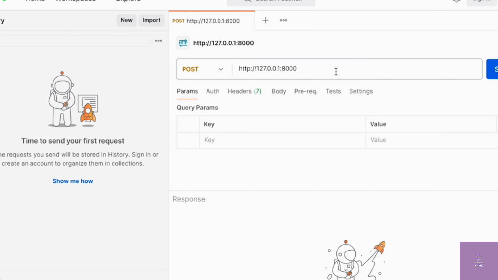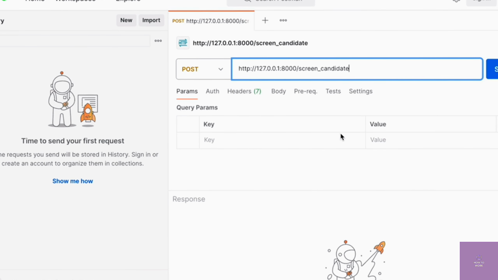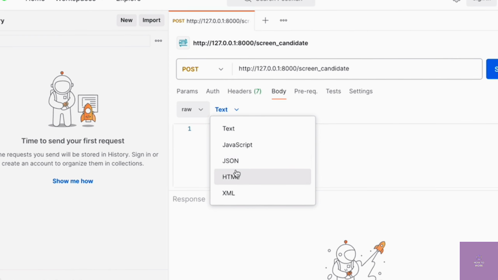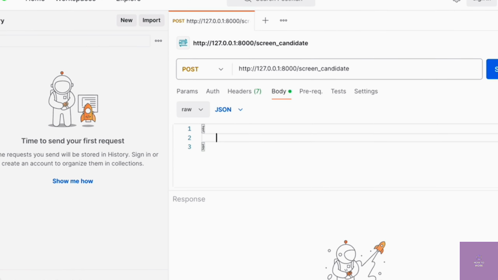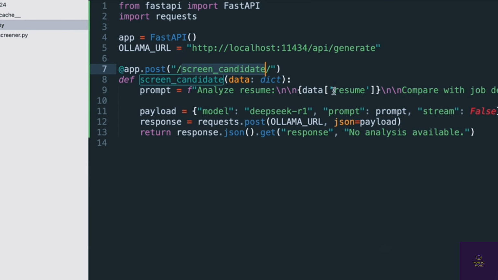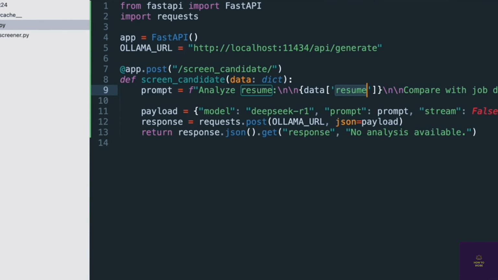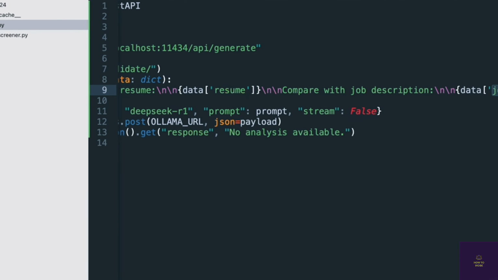This one, screen candidate. Call that screen candidate, and then I need, inside my body, my JSON data, and inside here I have parameters. What am I looking for? Resume, which is the resume, and then I need, what else do I need? I need job description.